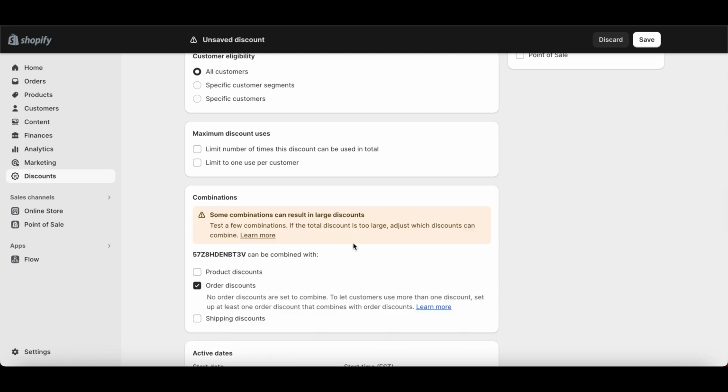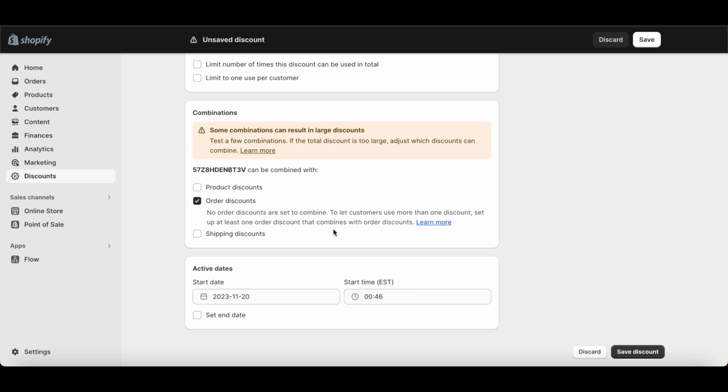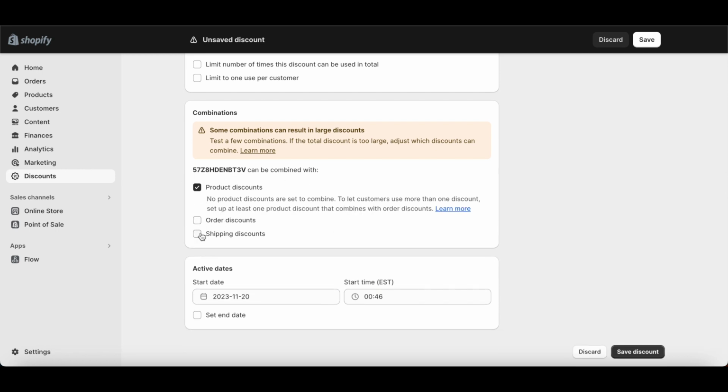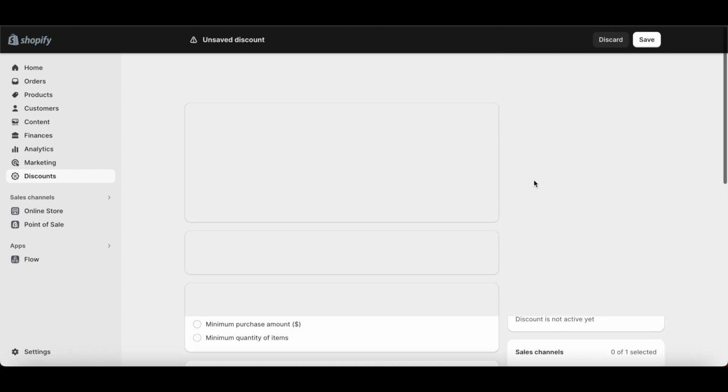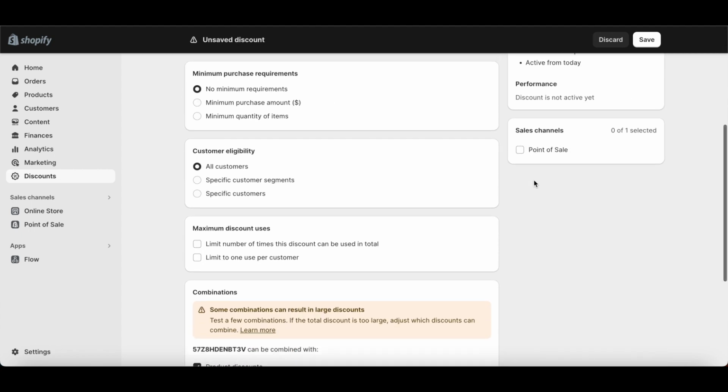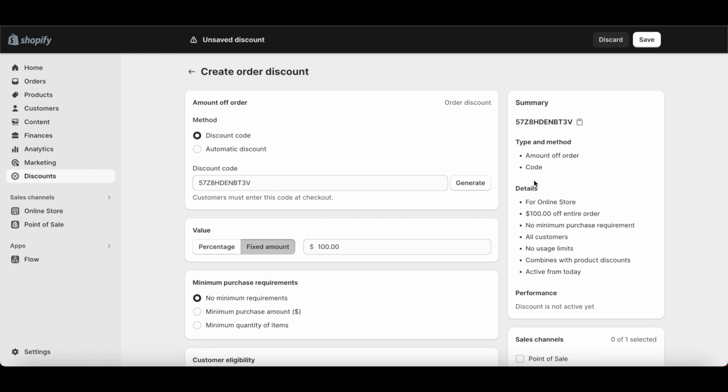But here I haven't actually integrated my payment gateway to this store, so it might be showing me some kind of errors here like that. But this is how you go about creating a coupon code or discount code and setting the conditions on your Shopify e-commerce store.